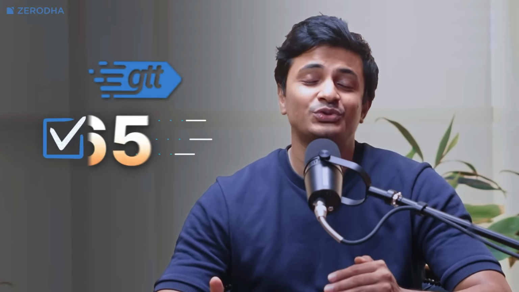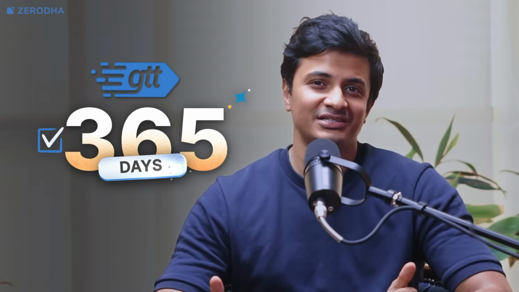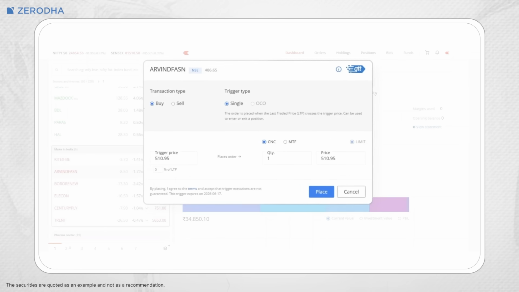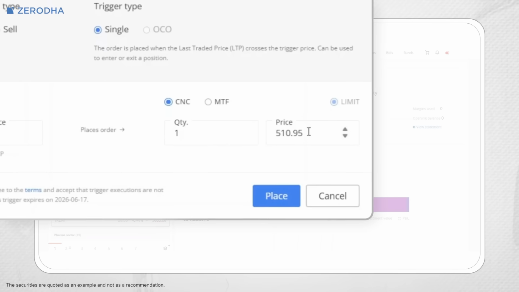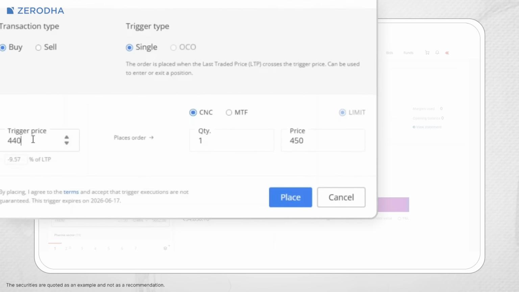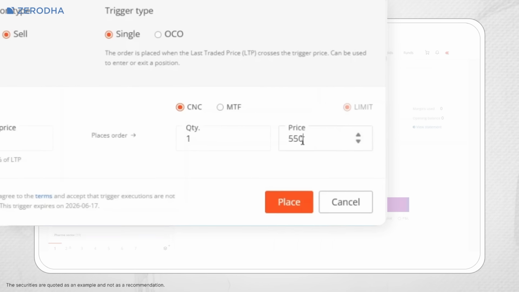Think of GTT as your personal trading assistant that never sleeps. You can set up orders that stay active for up to 365 days, waiting patiently for your conditions to be met. There are two types of GTT orders. Single leg GTT, which is straightforward. Buy the stock when it hits 450 rupees or sell it when it reaches 550 rupees.